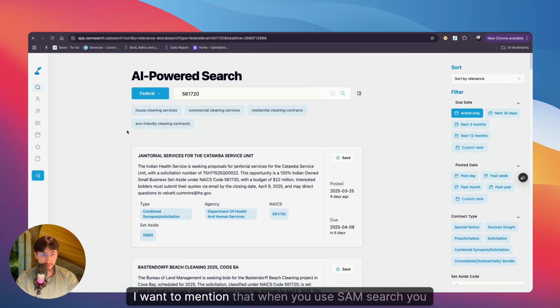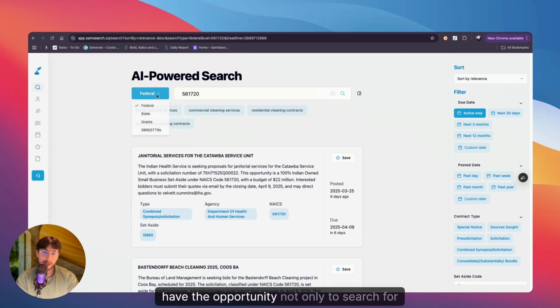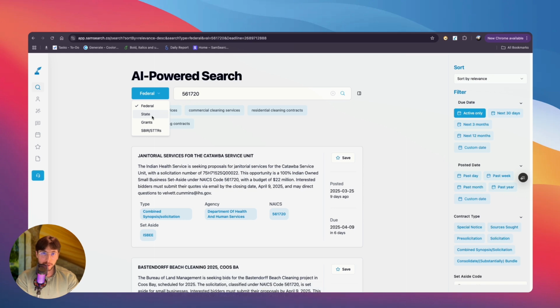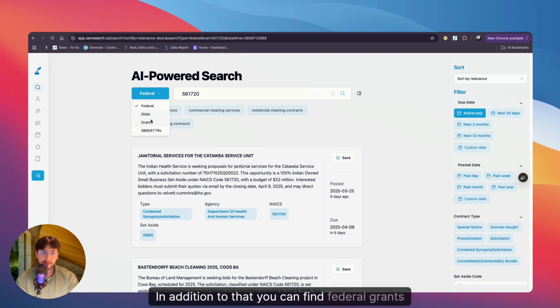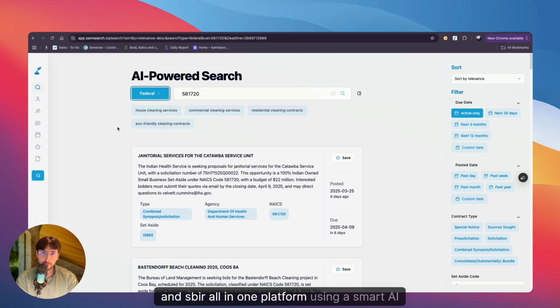Finally, I want to mention that when you use SamSearch, you have the opportunity not only to search for federal opportunities, but also state opportunities in hundreds of government websites. In addition to that, you can find federal grants and SBIR all in one platform using a smart AI search.